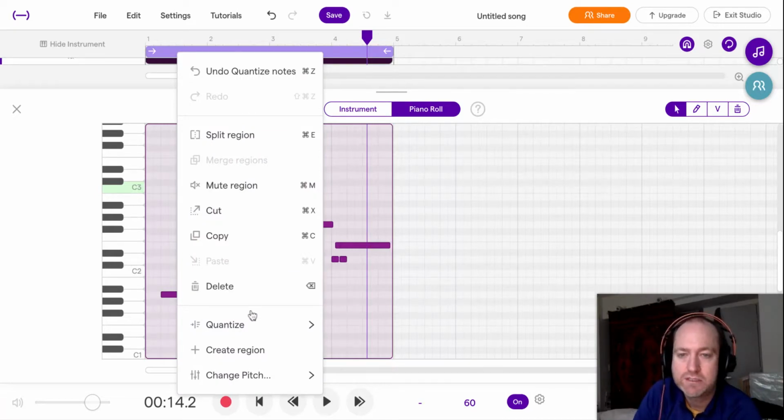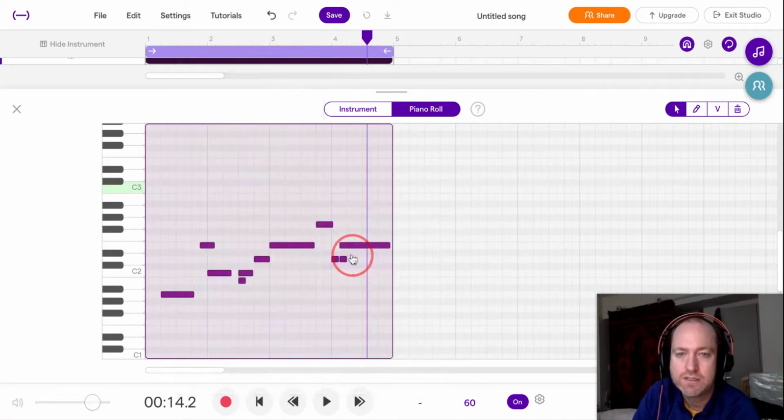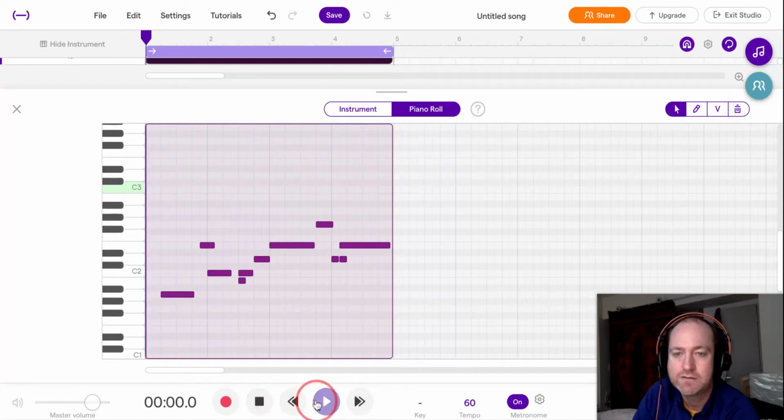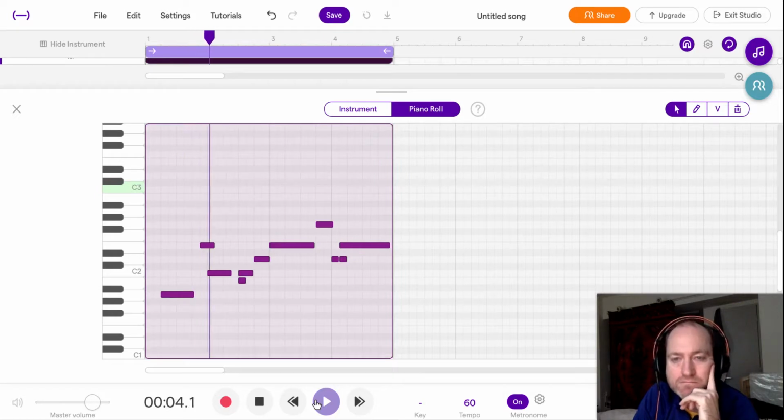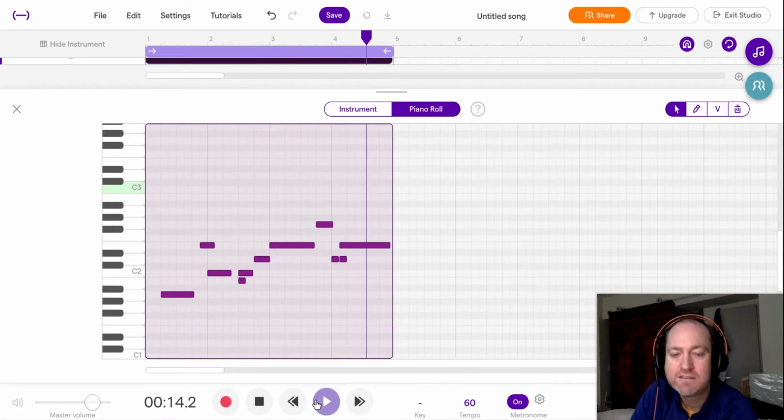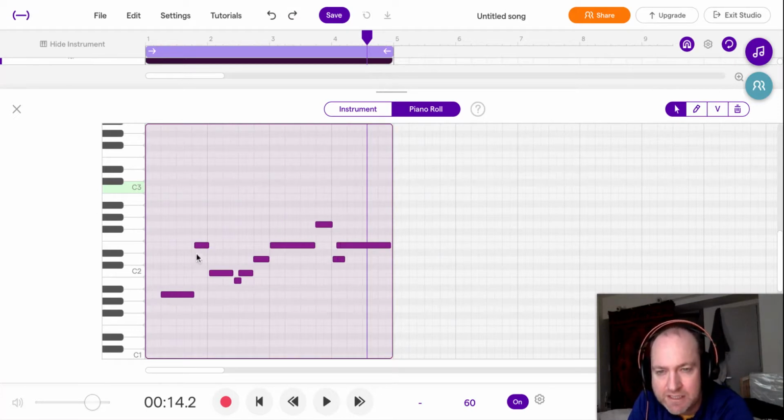So control click, quantize 8th, and let's just listen to what that sounds like now. I pushed 2 together there. Oh, so there was lots of mistakes there. So I'm going to go back to my original one, and I'm just going to eyeball this.